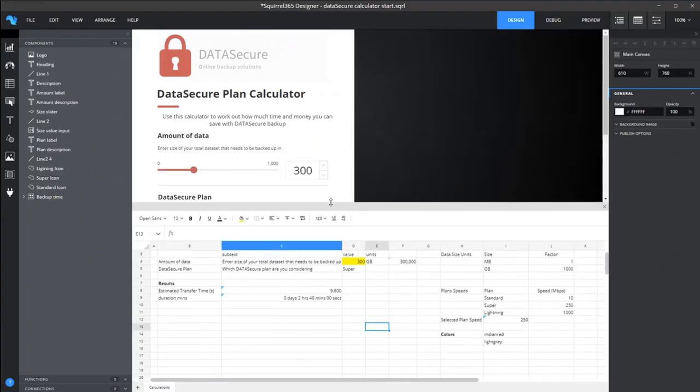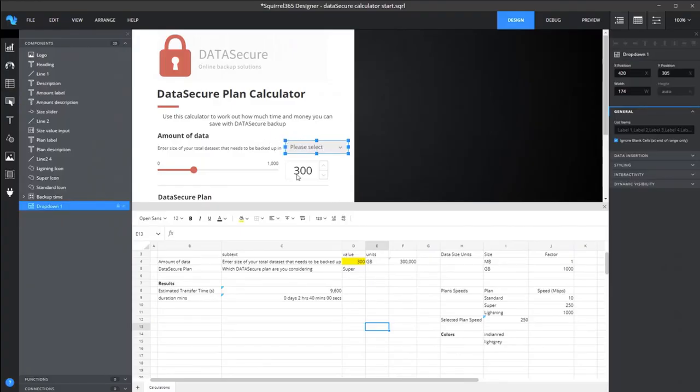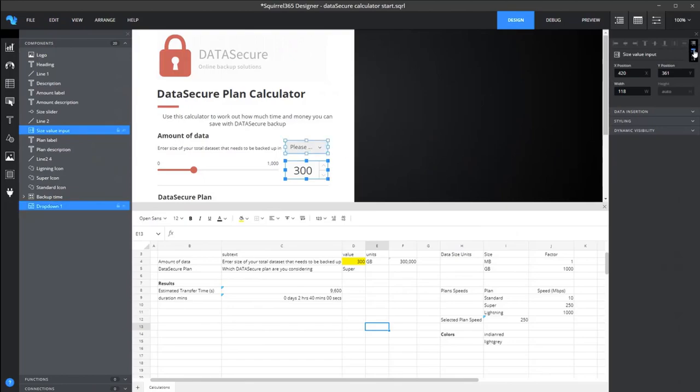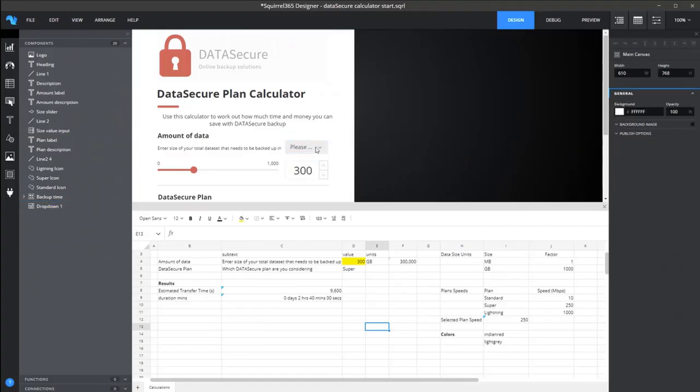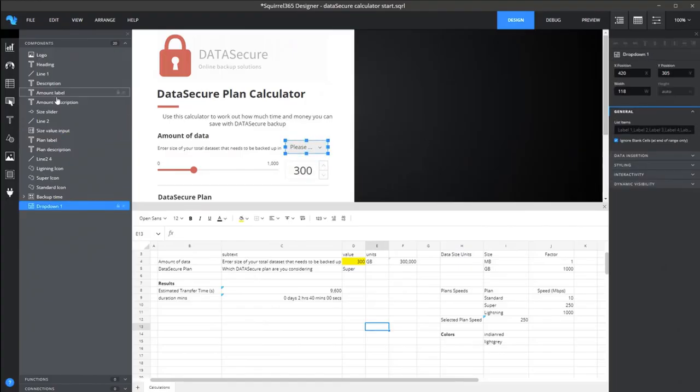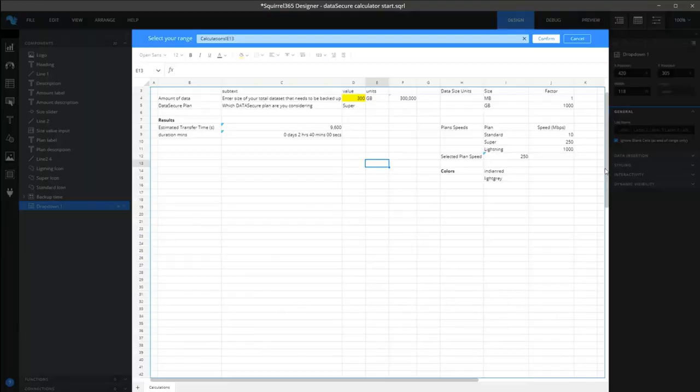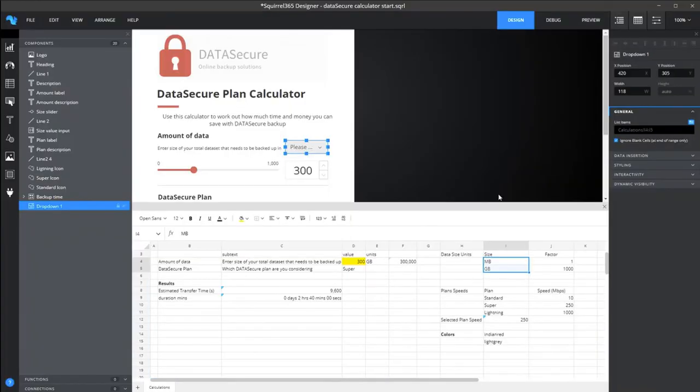So what we're going to do is link into that using components inside Squirrel. The first component I'm going to use is a drop down. I'm going to put the drop down in there and match it up here. I'll make it the same width as that and line it up to the left. And where are the labels going to come from? It's the megabytes and gigabytes, so I just take it from my spreadsheet. So there I've got them there.